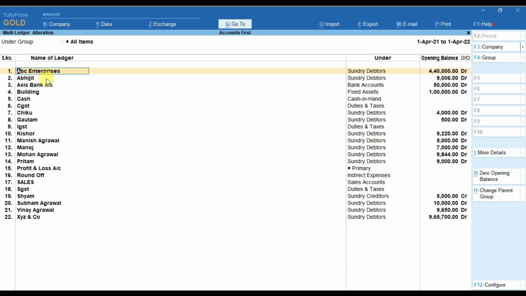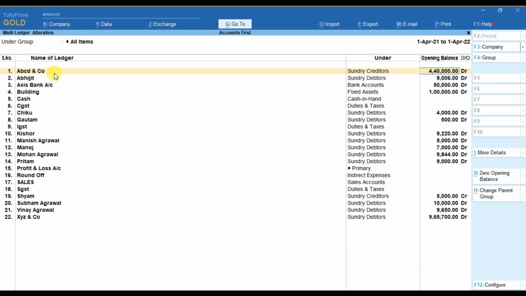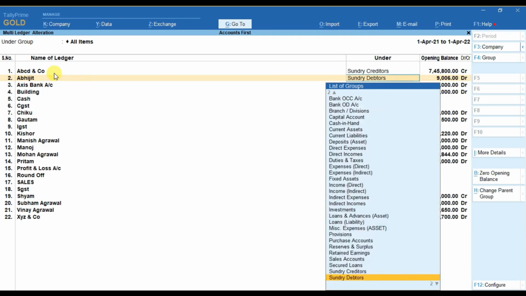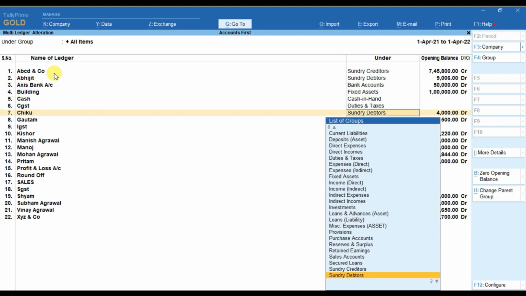Here for example, we have to change the name of this ledger like ABCD and Co. Also, if we wish to change the group, we can change it here, and if we wish to change the opening balance also, we can change it here like this. So using this option, we can change any ledger from Tally.